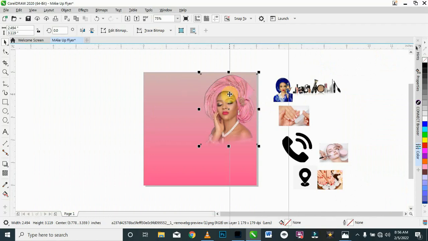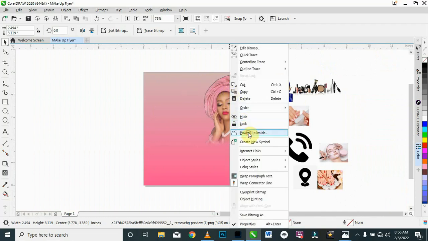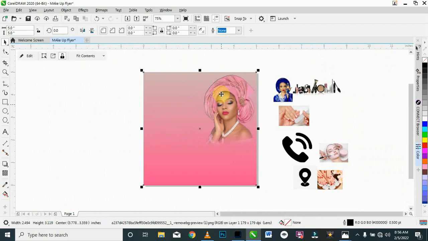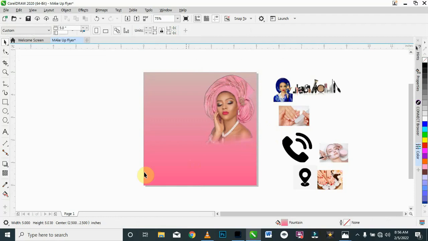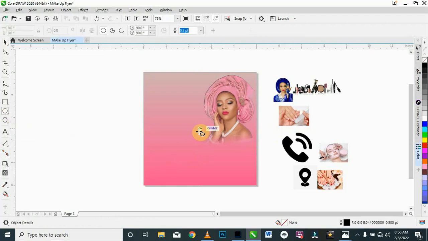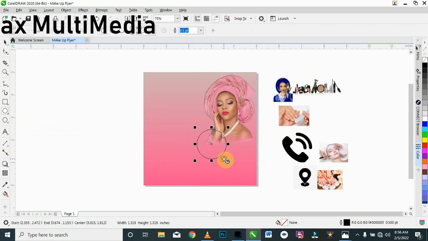So right click the image, and then come to power clip inside, and then click on the background, then it will clip the picture inside the background, and that should be fine. Now the next thing I'm going to do is I'll go to my ellipse tool here so I can start creating circles for the rest of the picture. So hold down Control so you can have a perfect circle like this, and that should be fine.